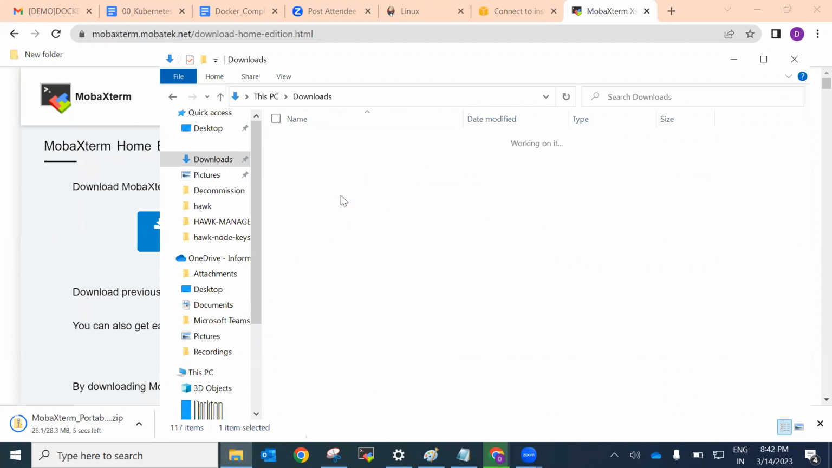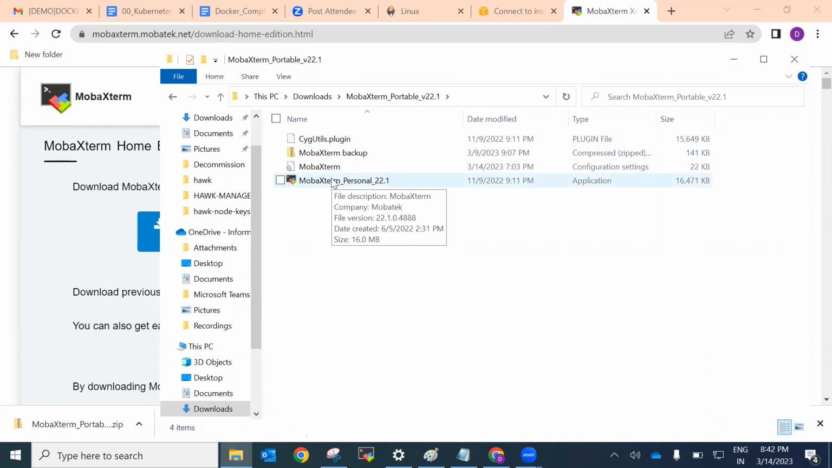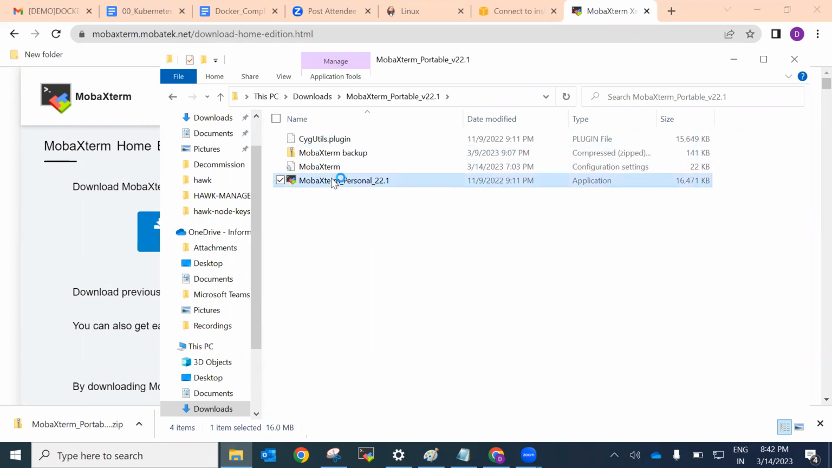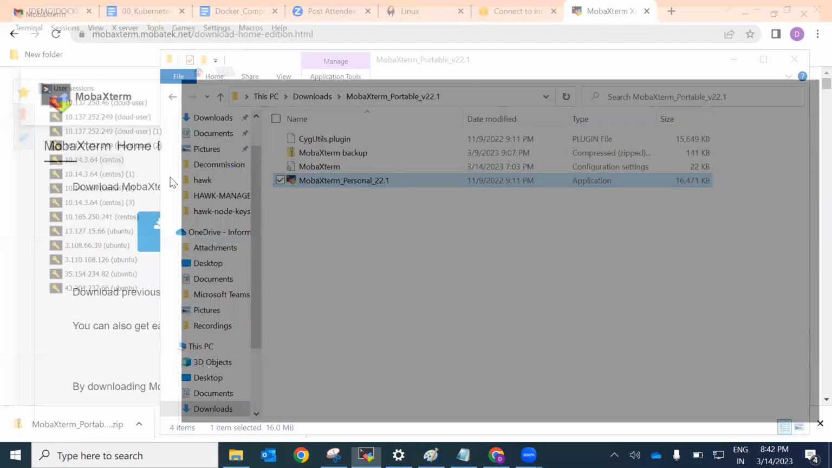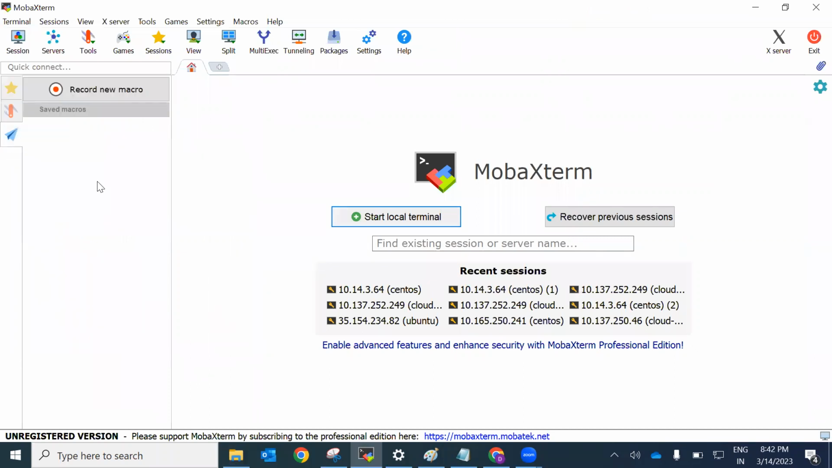Once we extract the zip, we will have these files. Now we have to double click on it. We don't need to set any environment variables or system variables. You just have to double click on that, and MobaXterm will open. This is MobaXterm.